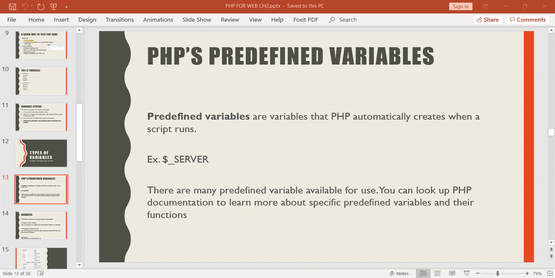Predefined variables are created automatically in PHP. For example, $_SERVER. Notice that this variable name is in uppercase. Since this is one created by PHP, you don't have a choice about which case to use. Whenever you use this variable, it has to be in uppercase. There are several other predefined variables that we will discuss later.